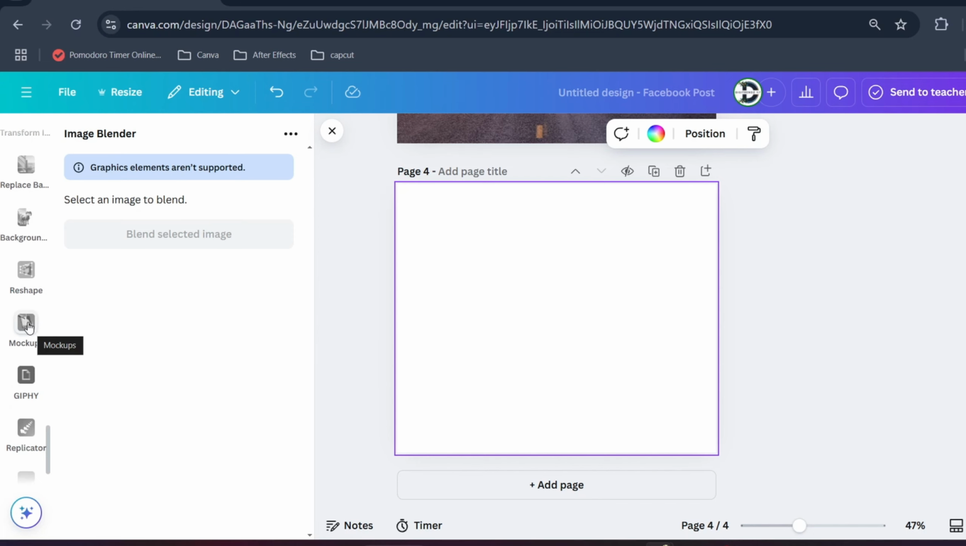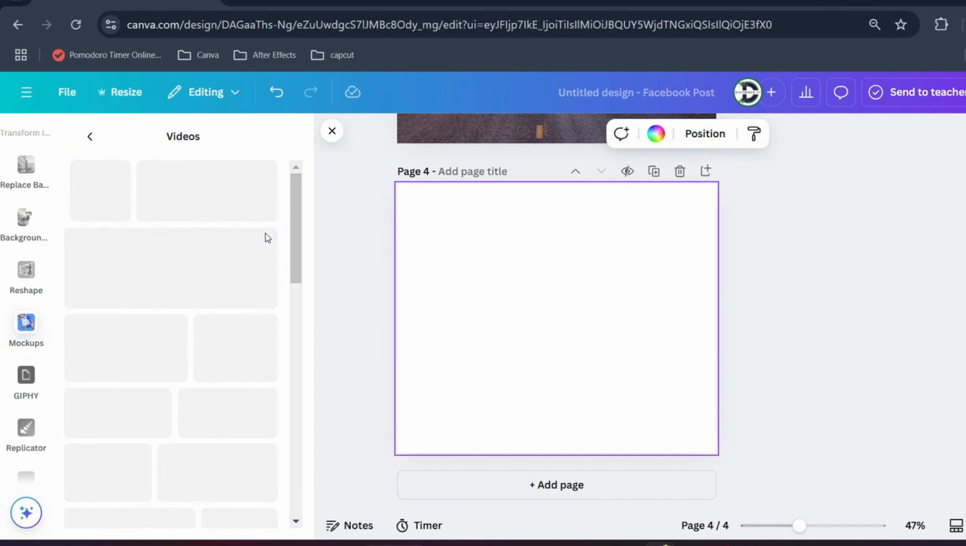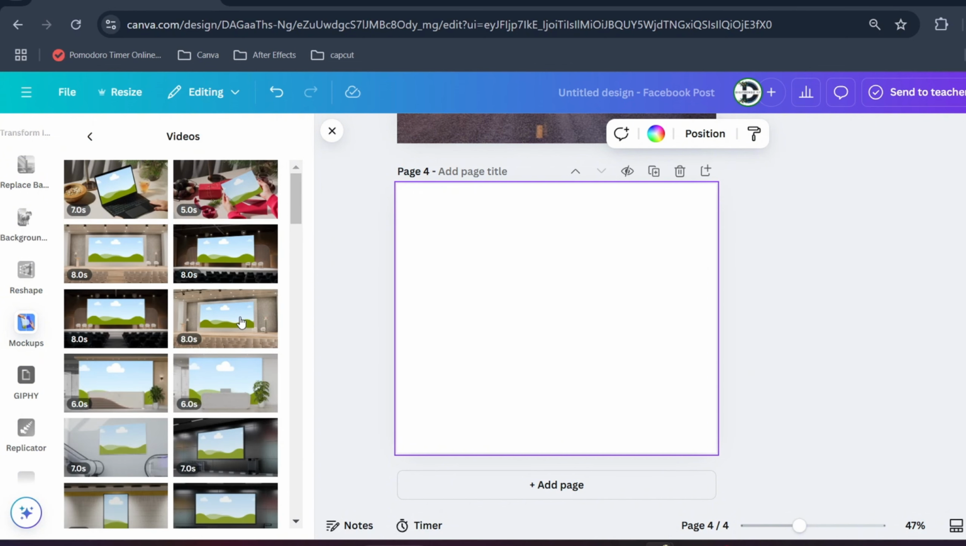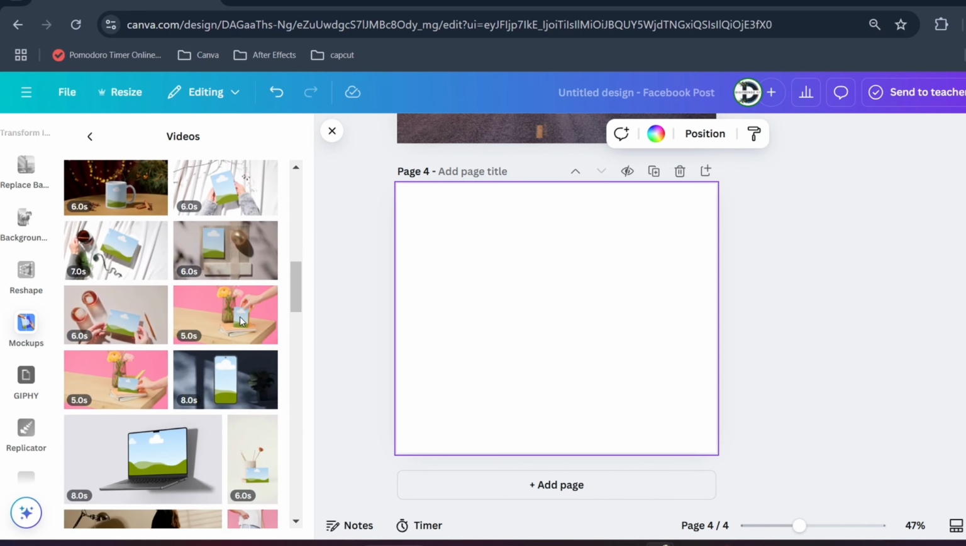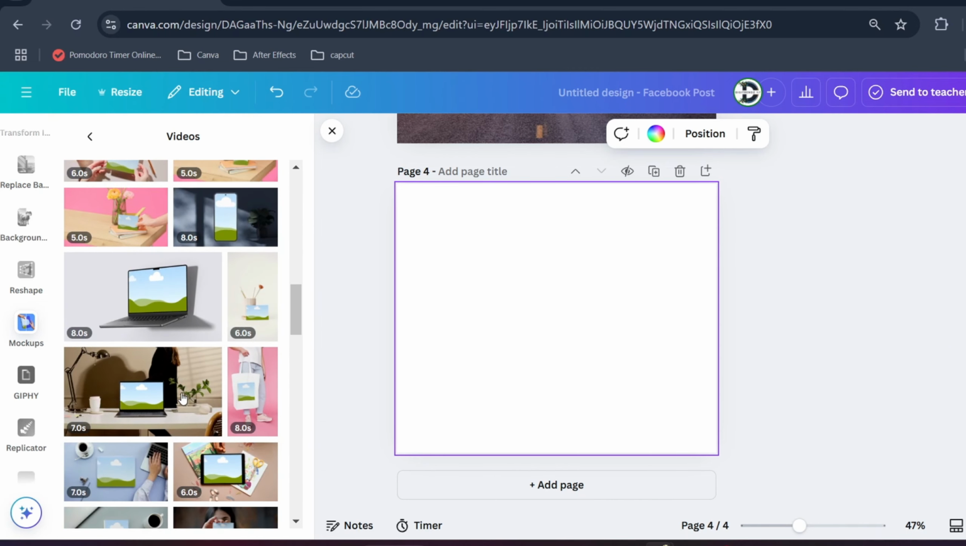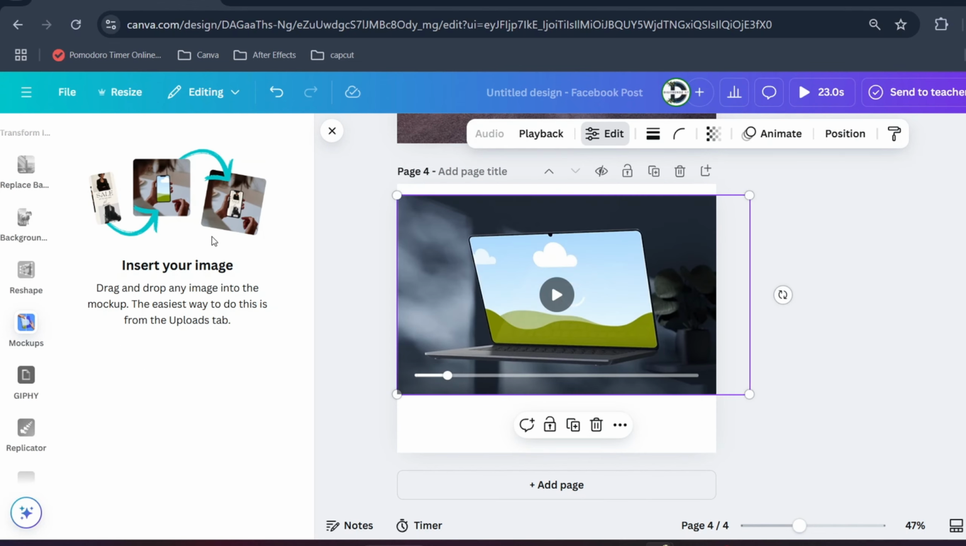This is one of my favorite apps. With this app you can easily create a mockup for your brand. Let me quickly show you the power of this app. I will show you how you can create a video for your brand. Let me select this laptop opening video. Then simply drag and drop your image into this app. Then adjust according to your need.